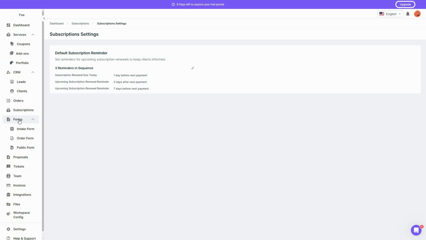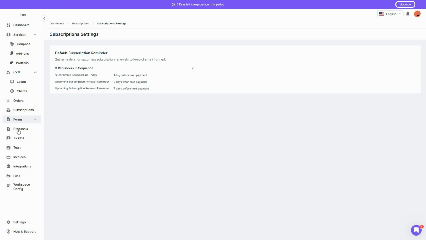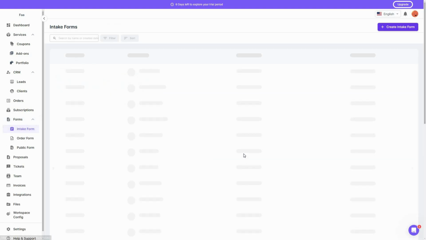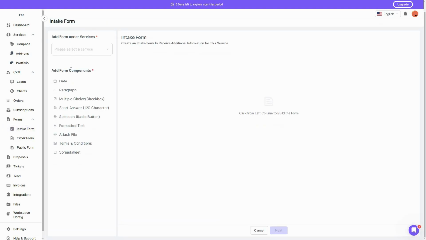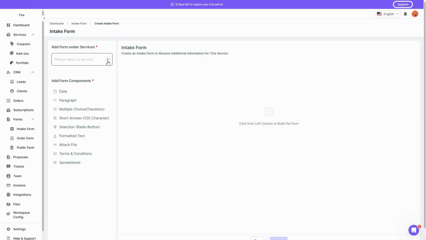And then there is a very good feature, which is the form. You can create various forms. It could be an intake form. Let me show you this one. Click on this. Here's the form editor. First of all, you have to select the service under which you want to create the form. You have to select the service from here.